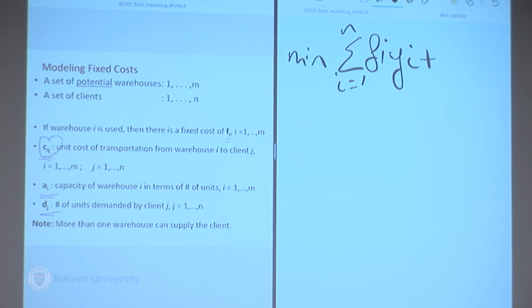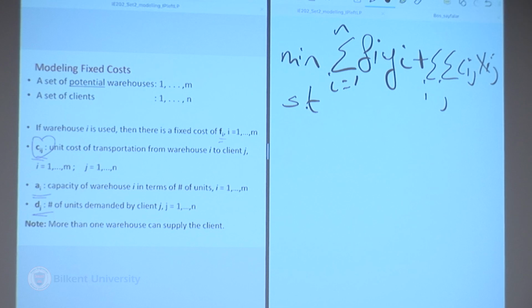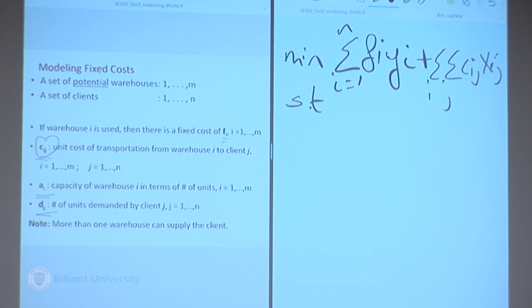There's another cost, Cij. How do we write Cij? Sum of all Cij times Xij. This time I have a double sum, Cij, Xij. All right, correct. Subject to. What are my constraints? Because if nothing, then my y's and x's are 0. If I give this to the solver with no constraint, minimize cost, my objective function value is 0. What do you need? I need to see new faces raising their hands.